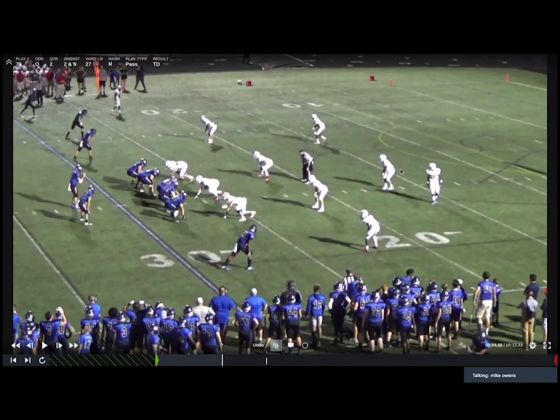But what you'll see post-snap is this safety, even though it looks like 4 on basically 2 into the boundary, is cross-keying number 3 to the field. So they're going to play 4 on 3 to the field, and they are basically taking the other safety and rolling him into the box to help protect against the run game. And we know we've got 2 on 2 into the boundary.